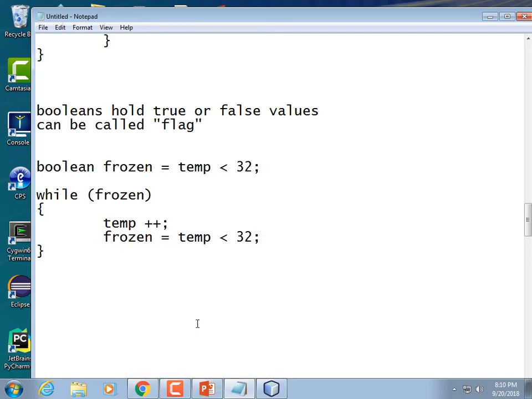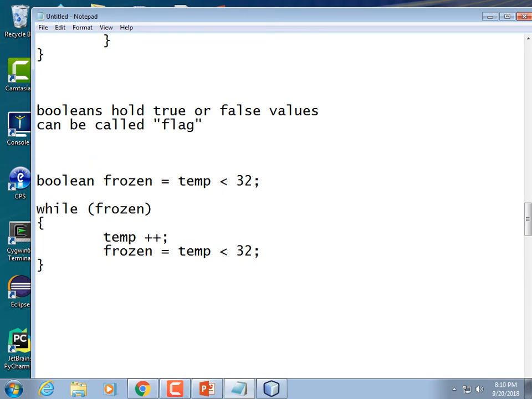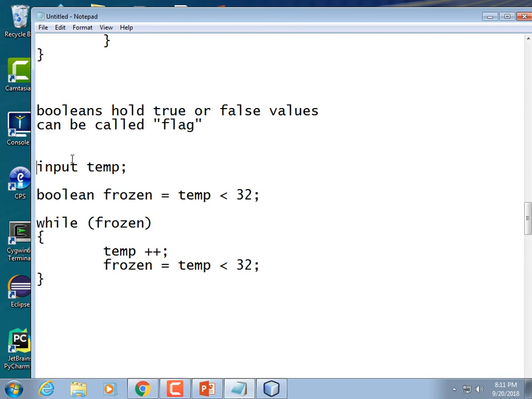Are you putting something in temp and then trying to see if it's less than 32? Right, we would have to get our original temperature, right? Input temp. You know, read it from a sensor, ask the user for it, whatever. Temp is equal to in.nextInt. And this would keep raising the temperature until the temperature was no longer less than 32. That make sense? Okay, cool.